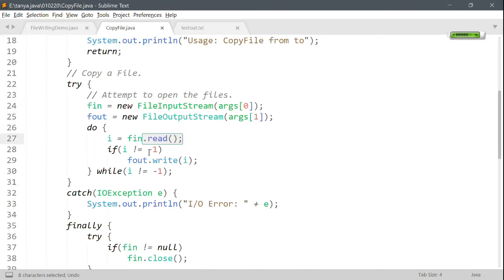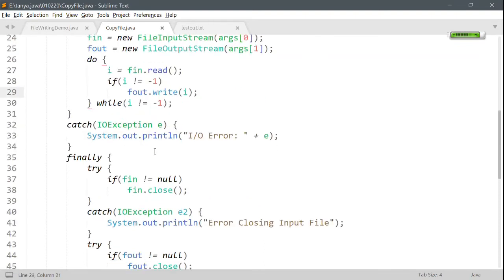Okay, if i is not equal to -1, that means there is something in the file. It has to be repeated until and unless you have something in the file, and whenever there is something in the file, you are writing that something onto the other file, which is opened with the file output stream. And this is going to be done forever, until there is no data in my file.